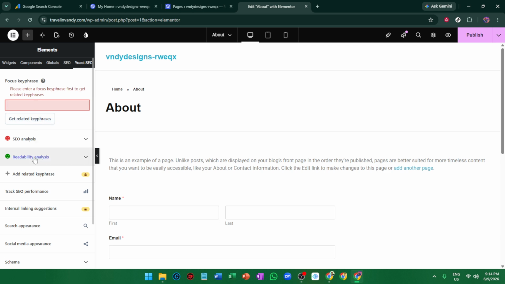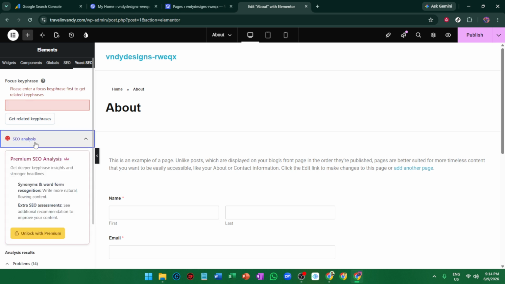As soon as you enter that focus key phrase, Yoast will begin analyzing your content automatically. You'll see feedback appear using color-coded indicators. Red means something needs improvement, orange means it's okay but could be stronger, and green means that part is performing well. This instant feedback is helpful because it shows you at a glance how effectively your content is aligned with the key phrase you chose.